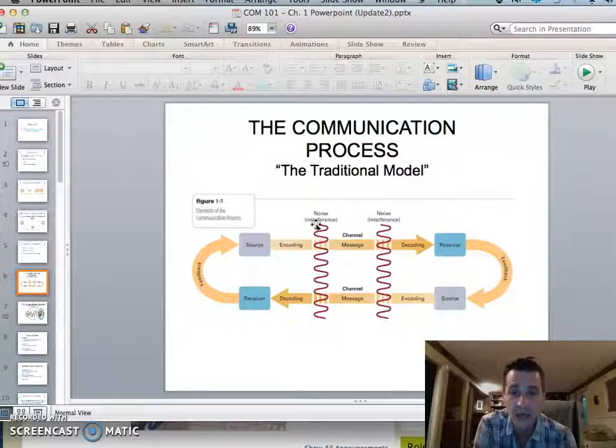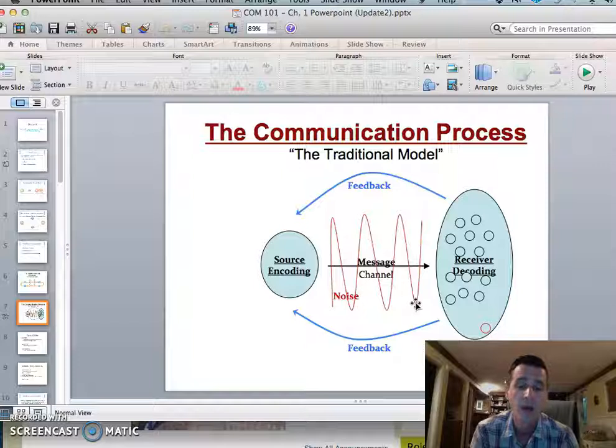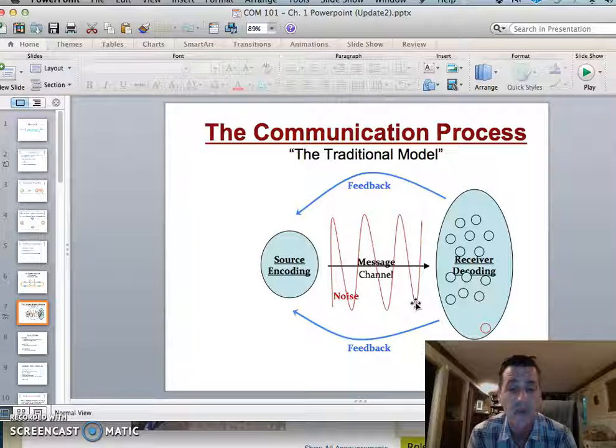Now you might notice that there are these squiggly lines in between the encoding and decoding portions of the model. This is called noise, and you can see in another visualization of this traditional model, same idea, just a different visualization. Once again, there's that noise. So when we're talking about noise, you could be talking about a very literal example of noise, like it's hard for me to understand what you're saying because we're in a busy restaurant and it's really loud and I can't hear you, and that's getting in the way of communication.